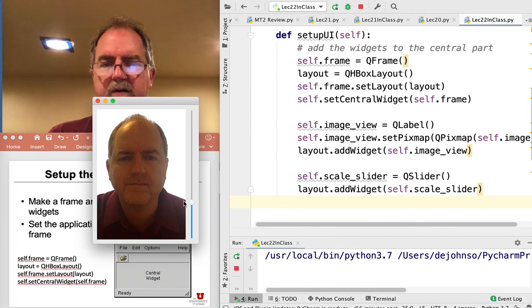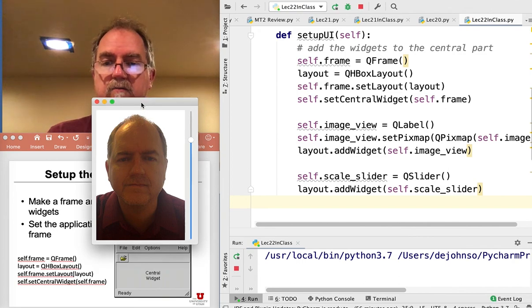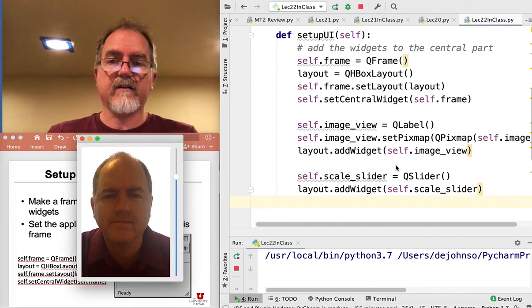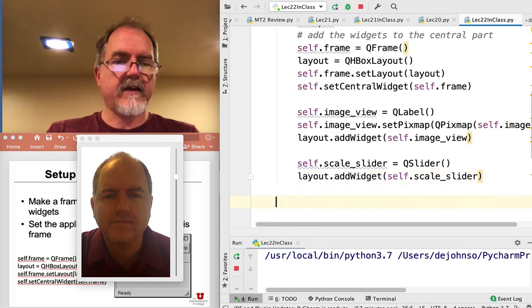now we want it, when we change this, it changes the scale of this thing, right? So how do we do that? Well, we do it by connecting a signal from the slider, like its value changed, to some kind of behavior. And there is no built-in behavior that does it, so we have to write our own, and we're making our own slot in Qt terminology. So let's make the slot first, I guess, and then let's connect it up.